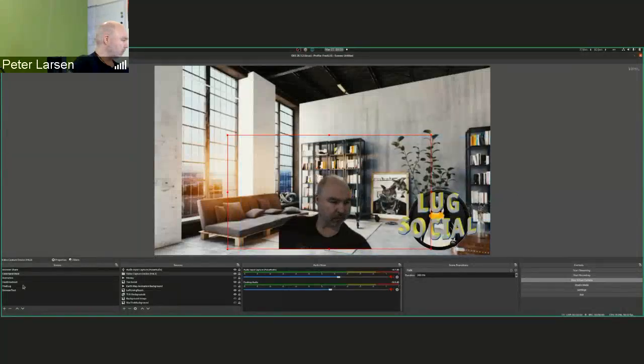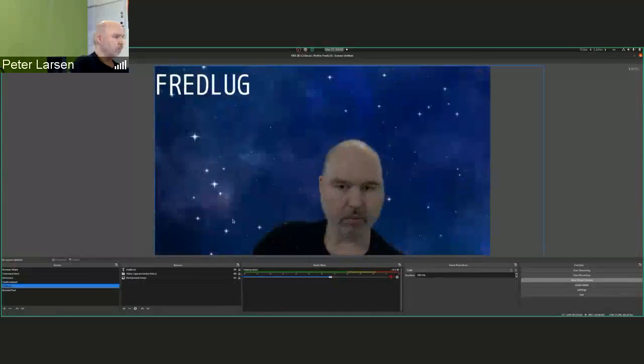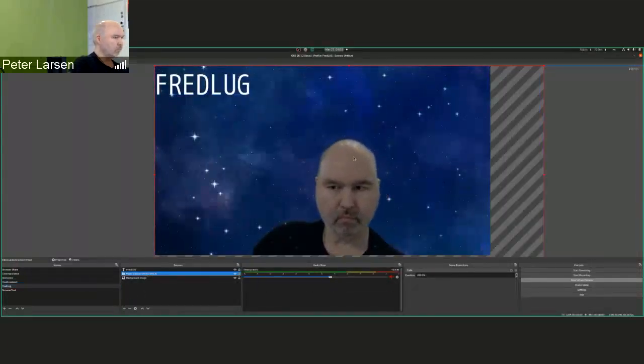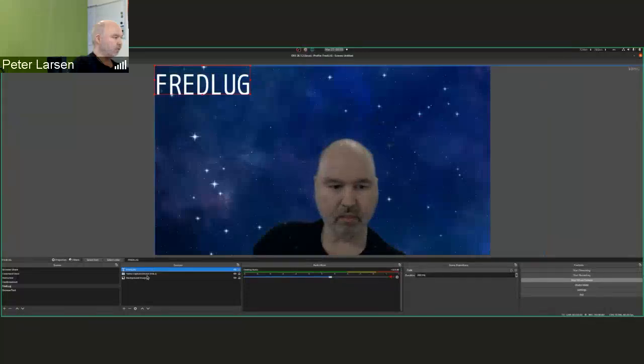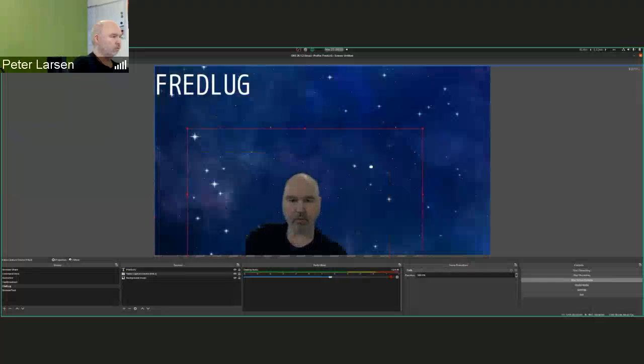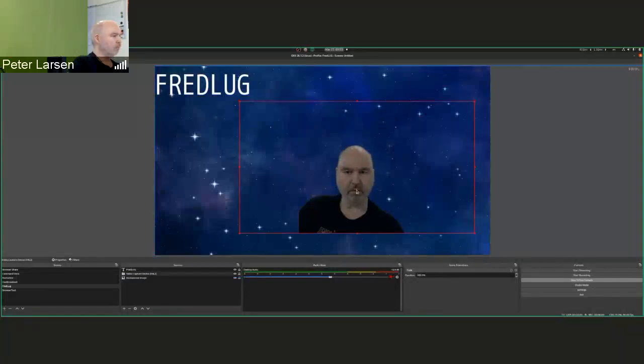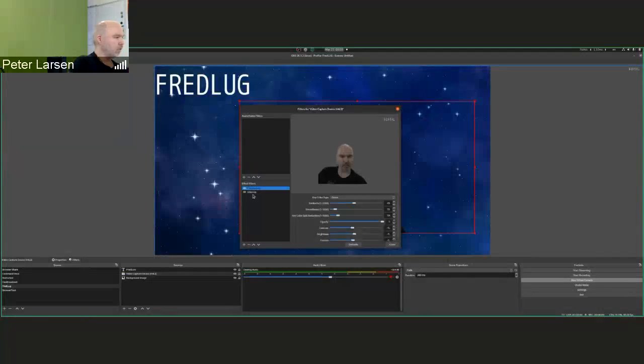So let me see if I can go into, let's do this one. And so in this picture here, you can see it's a much simpler scene. I have a text for Fredug. I have the video source of me. Make it a little smaller. And I have the background image of the stars, which is just a Fedora background. But what I want to do is take this and make a correct crop on it. So let me disable this white.